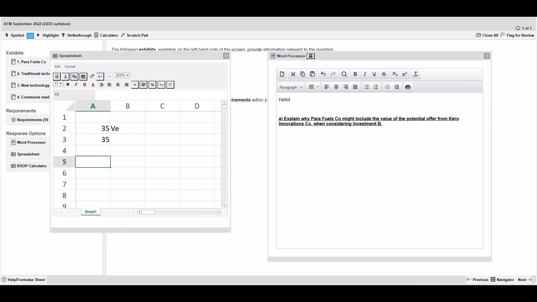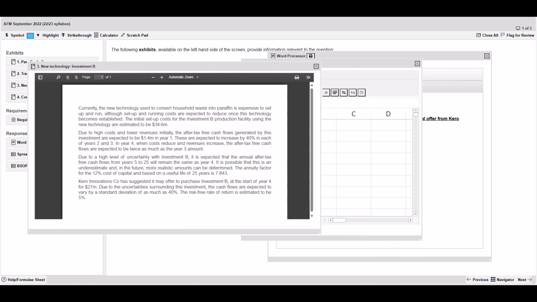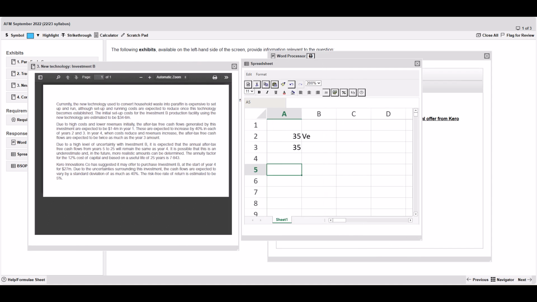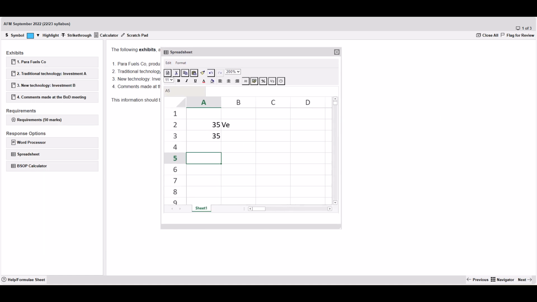Again, you can have that open, you can move it around, you could have your exhibits open at the same time if you want to, so you can really juggle the screens exactly how you want to, which is great. Now, a couple of the little tips on the spreadsheet.